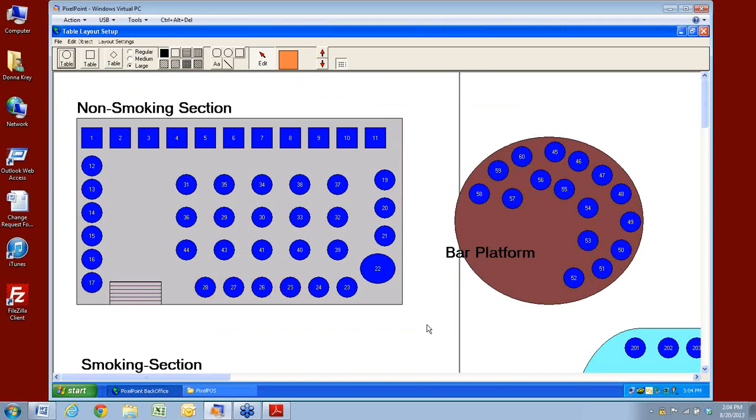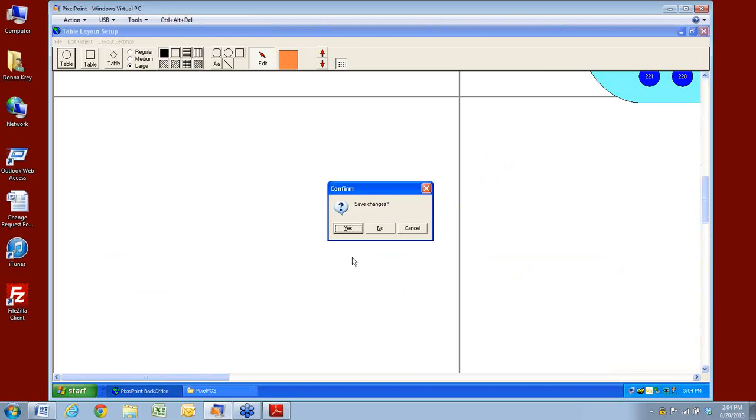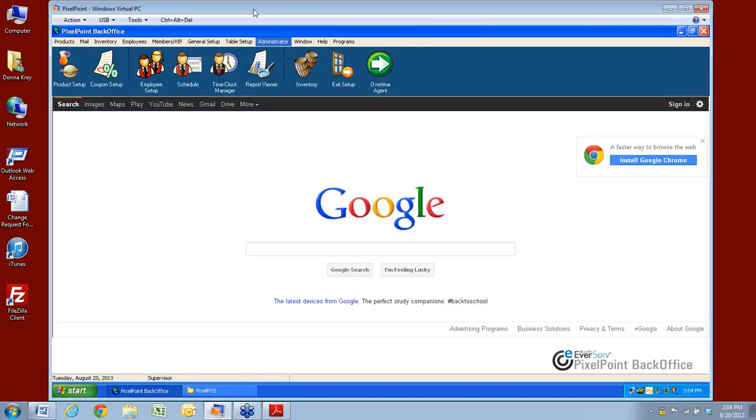There we go. So this is the one that you guys are used to seeing. So you can manipulate which ones that you do. You can create multiple ones. And to get out of here, save changes. No, I don't feel like saving changes.